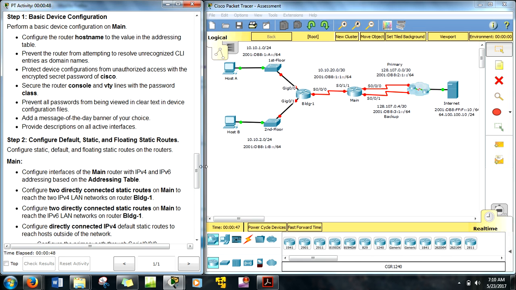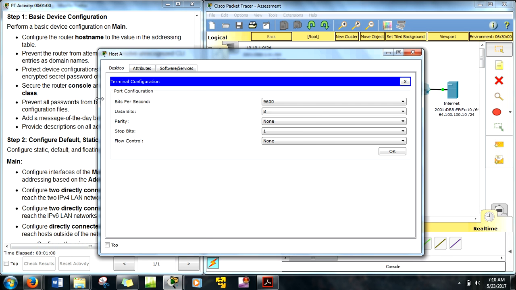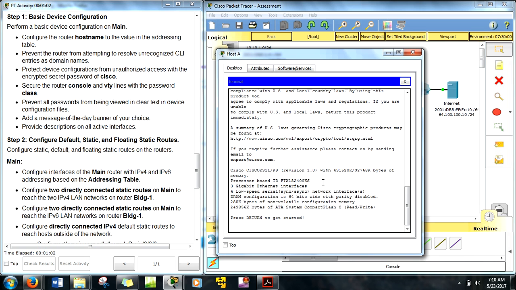So the first thing we have to do is configure this main router. So let's go ahead and click on one of our media. We need a console cable right over to it. Open the terminal session. Here we go.